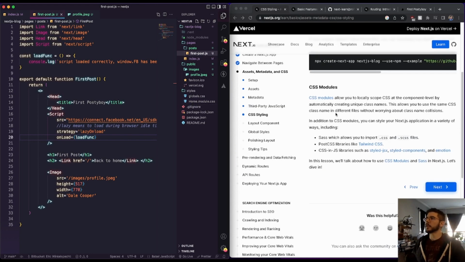CSS modules allow you to locally scope CSS at the component level by automatically creating unique class names. This allows you to use the same CSS class name in different files without worrying about class name collisions, which is interesting, right? Because if you have different React components, you want to be careful about what classes you use. If one component has my module as a class name and another component also has my module as a class name in your CSS, that's going to be picked up by both. If you don't want that, you're in trouble. If you want that, cool. And this kind of thing helps us from doing that.